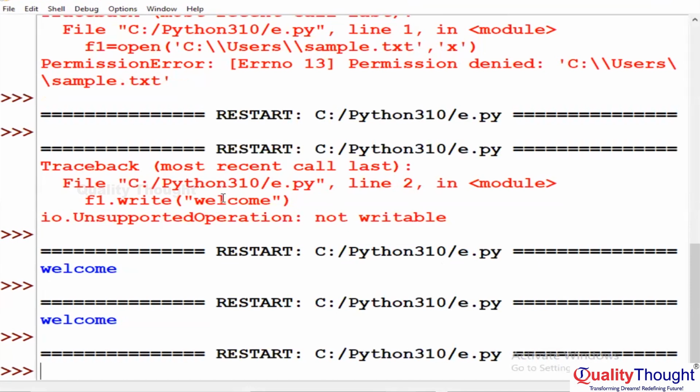Sometimes we are getting Unicode error messages. In that situation, compulsorily we use double backward slashes. At the time of working with files, sometimes we get Unicode error messages. At that time, we use double backward slashes.